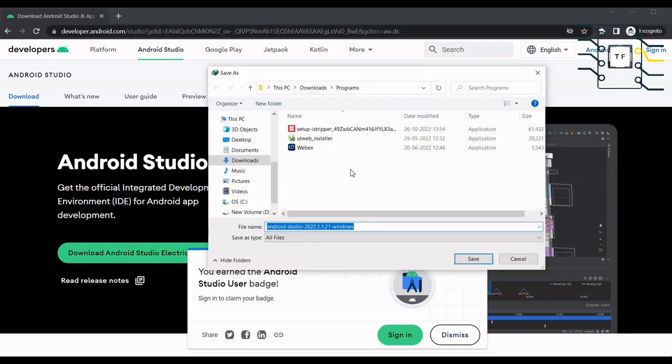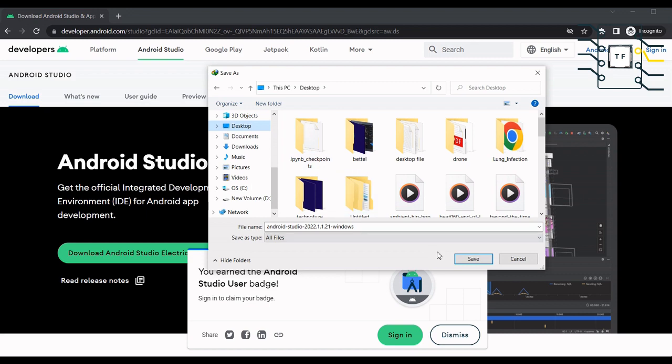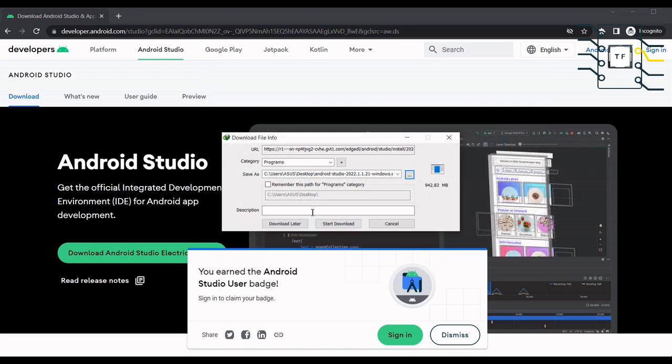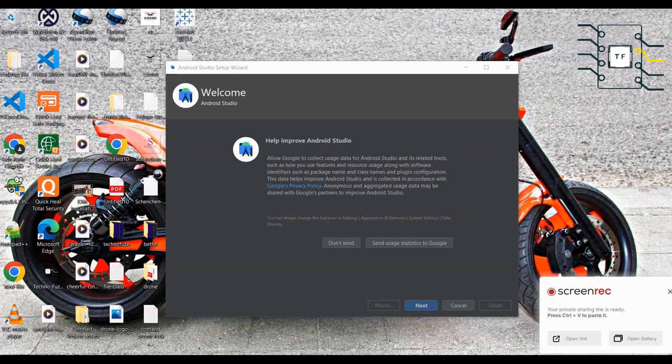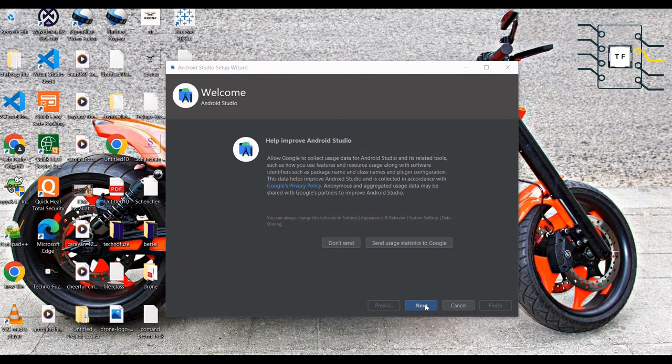I'm selecting the path here, download. Then after downloading, come to the installation. Automatically it will open as an installation process, or you can right click and select run as administrator. Then this page will open.